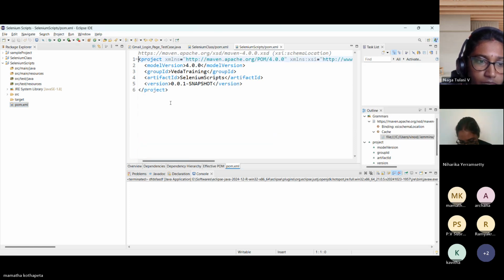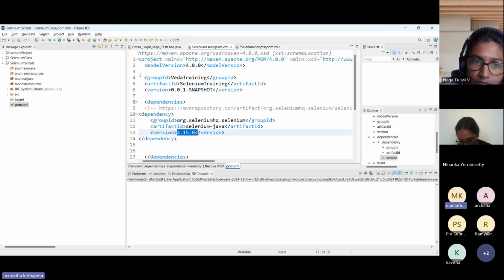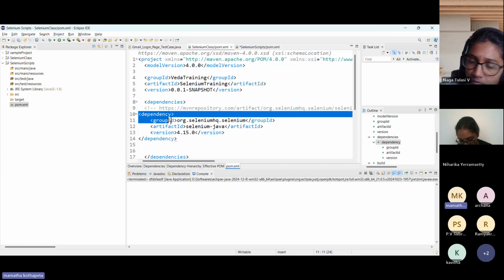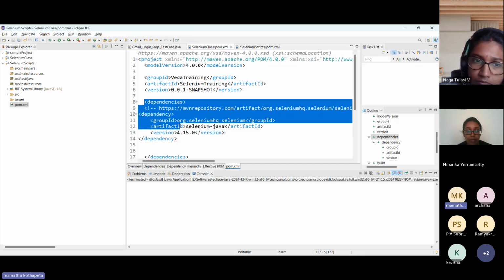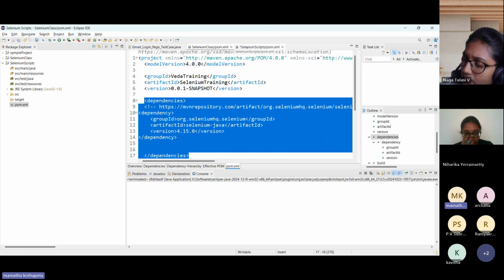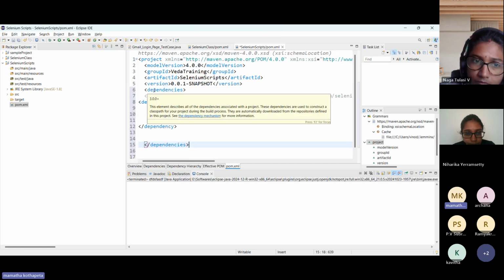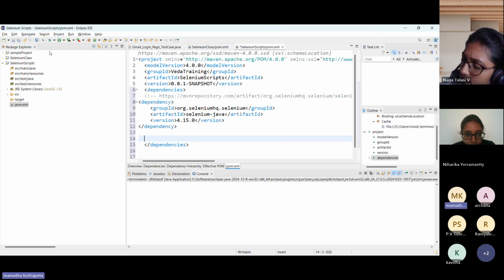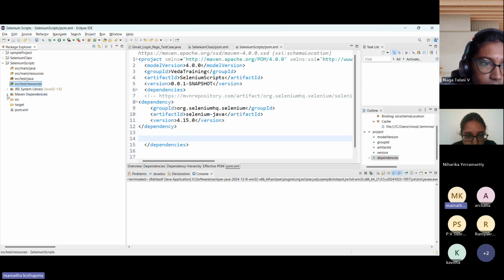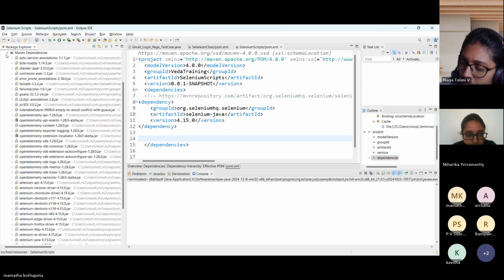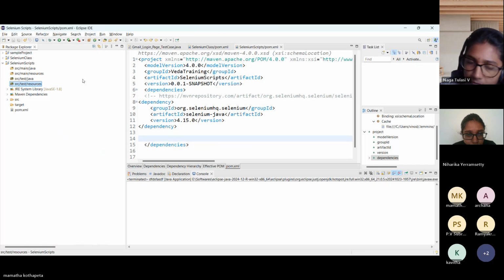Now how should I go? I'll open pom.xml, right? Under the build, so under the version, I'll copy this part. Come back here. I'm just saving some time. Just copy it here and observe, everyone. Click on save. Now I see Maven dependency added, right? Yes or no? Yes, we know.